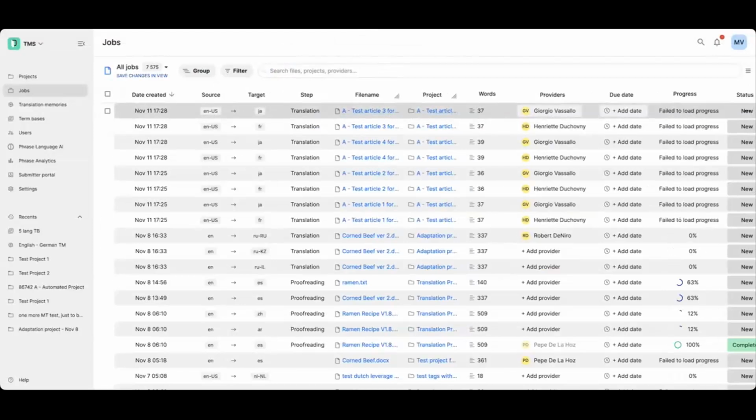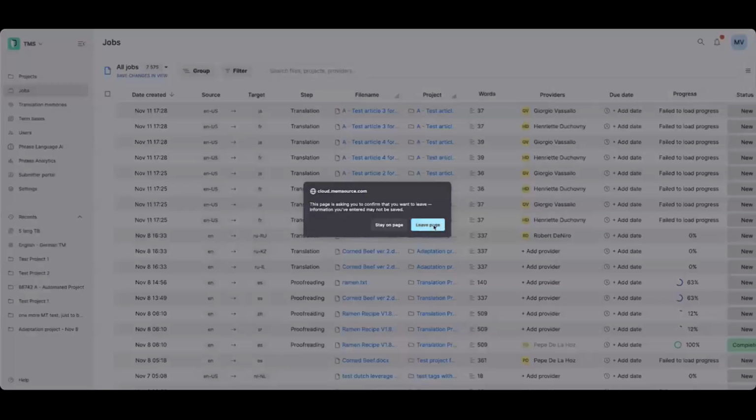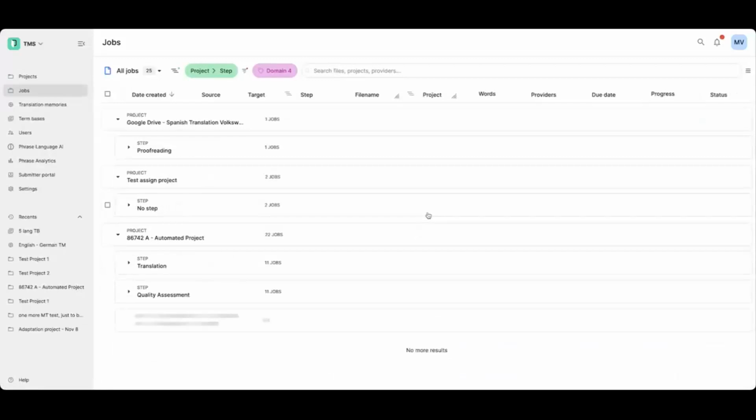So same as in the projects view, you can also filter the view here. I'll refresh my page so I can show you the filters that I have already enabled. Here we see a few projects that have multiple jobs, but I've condensed them so I can only see the files per workflow step. And the projects shown to me are only the ones that are categorized under domain 4.